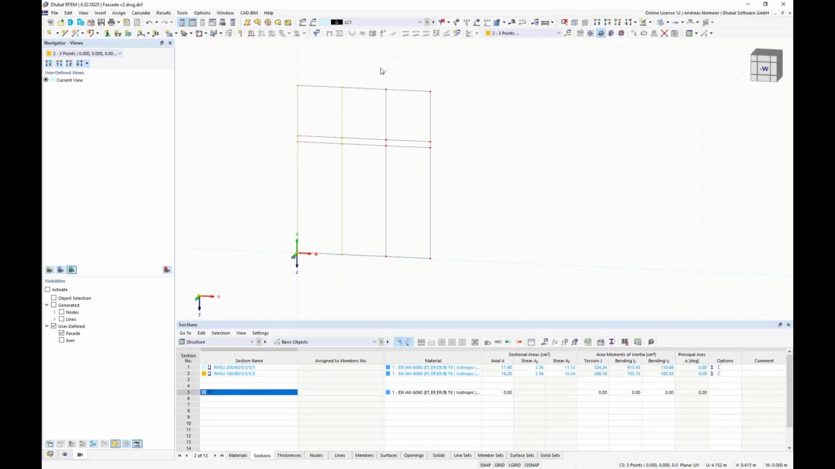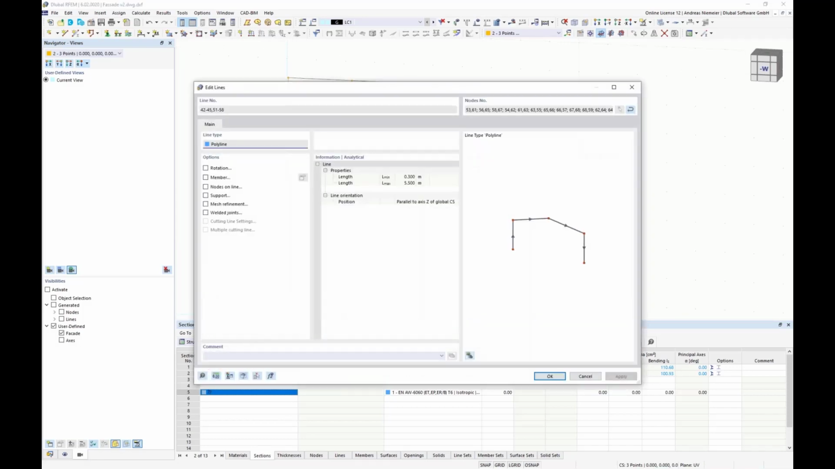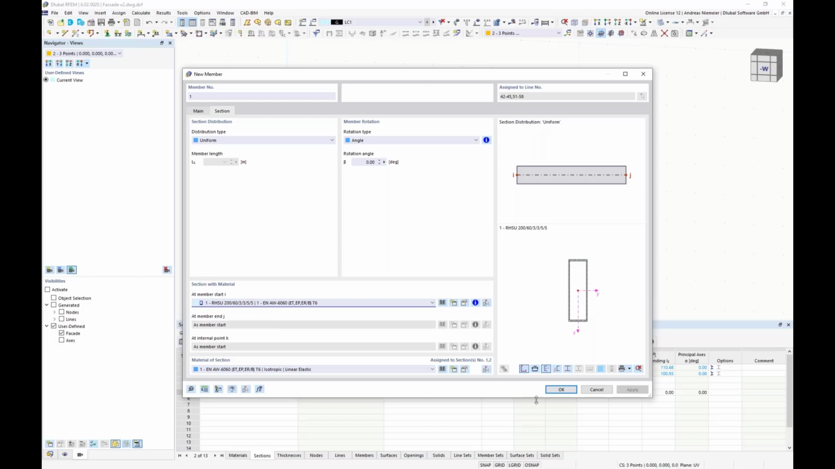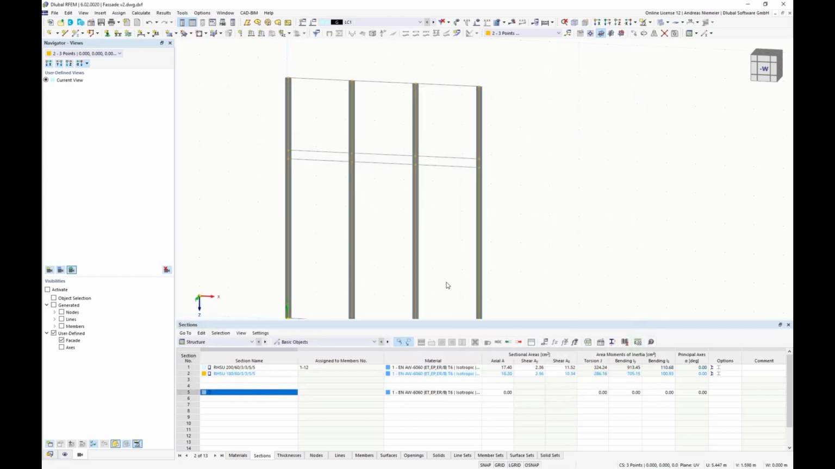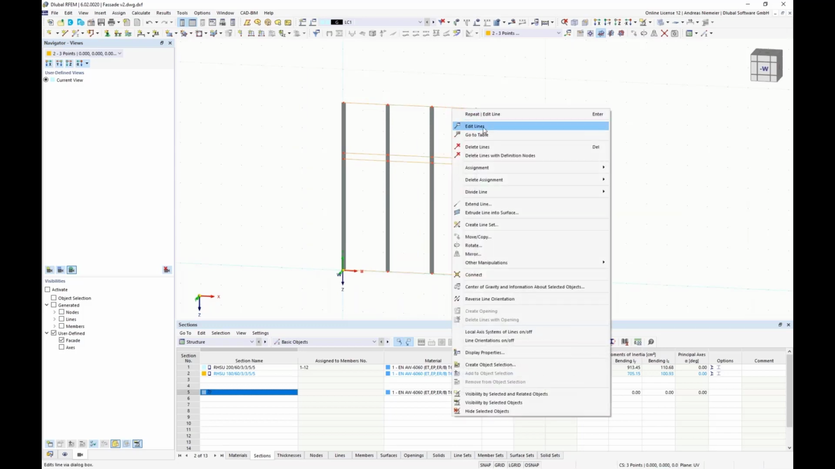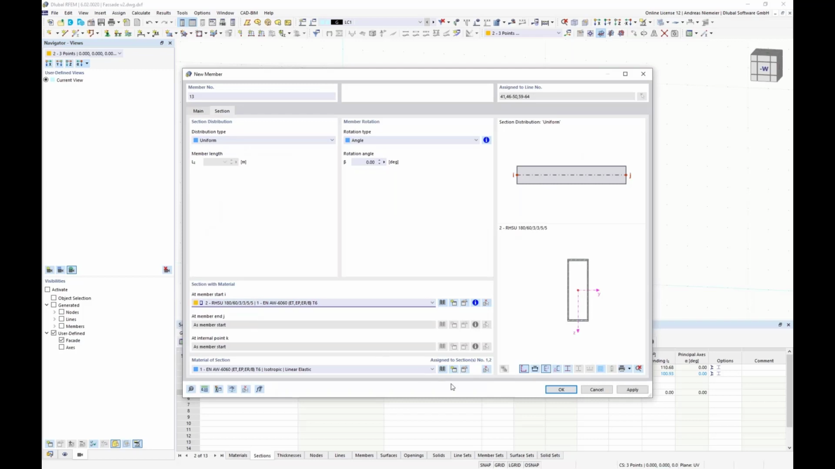So I select these vertical lines by pressing Ctrl at the same time and go into the properties of the line and select the option member. This is designed for RFEM, so that it knows, okay, I have to apply a member with a specific type. We use beam here, and as cross section we use the first one, and after confirmation the program distributes this cross section to these lines. The same we do for the horizontal elements. So we select them, right click, edit, members, the same action as before. The only change is that we use the second cross section.